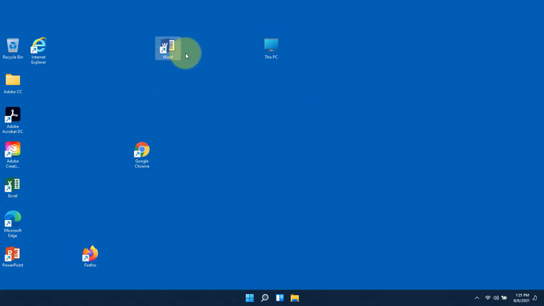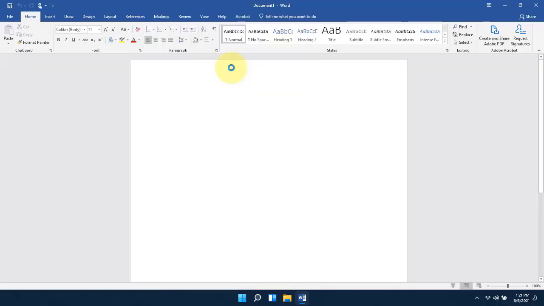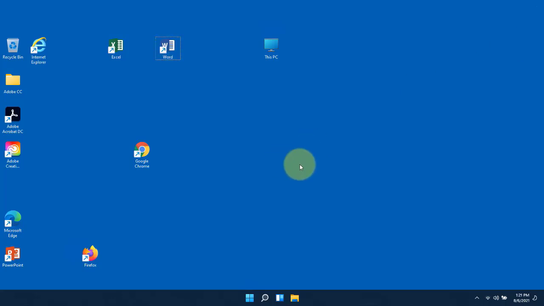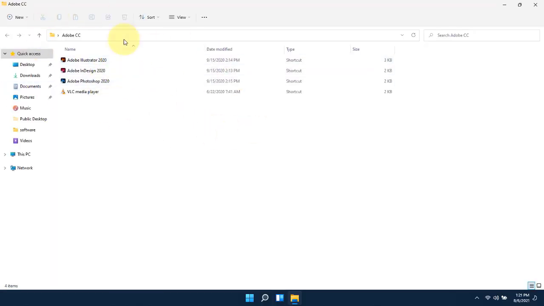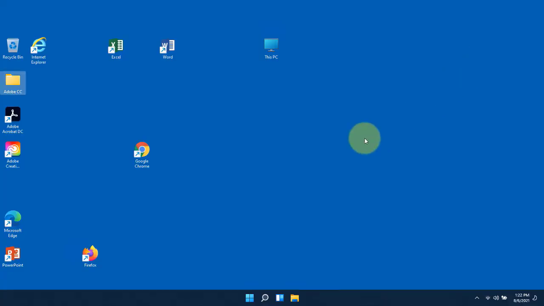Now in the previous Windows 10, I had Microsoft Office 2019 installed, and after the upgrade it's here. So when I click on it, it opens and it works normally. So that's good. I also had Adobe Suite. So these are some of the apps, and it's here.